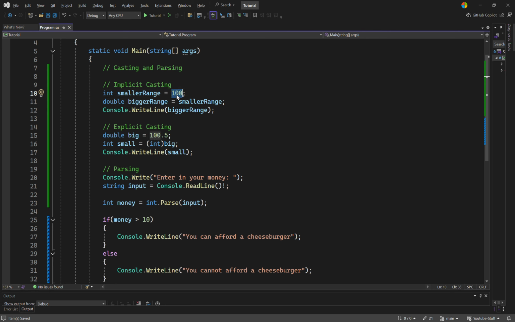A double is much larger, is literally double the size of an int, right? Ints can only contain whole numbers, so 100, 101, 102, whereas doubles can contain decimal values, right? So 100.1, 100.2, 100.3, and so on. So double has a much larger range than an int. So we're implicitly casting, meaning we're going from a smaller range to a bigger range. So this 100 right here will turn into a double. This int will turn into a double. And so we can print that out right here, and that'll just give us 100, right?